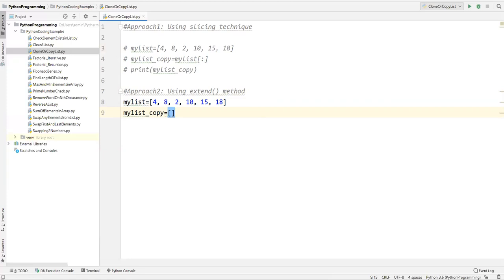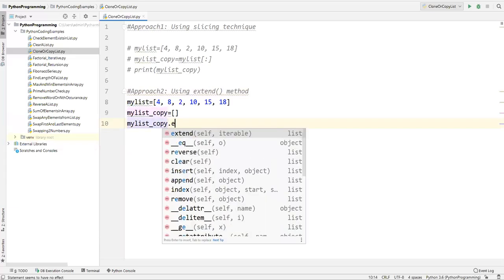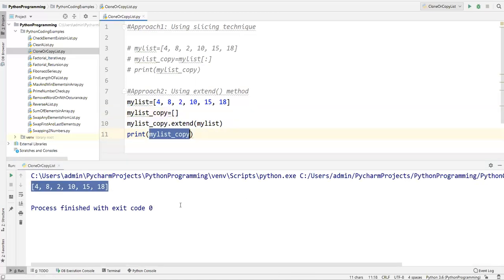There's no value. Then what I can do here is use the extend method. So this is an empty list; it doesn't have anything. Now I'm extending this list with the existing my list. My list also has some values, right? So those values will be added to this list. Previously this list was empty. After that I will print my list copy. Let me execute. It will print the same values from my list.